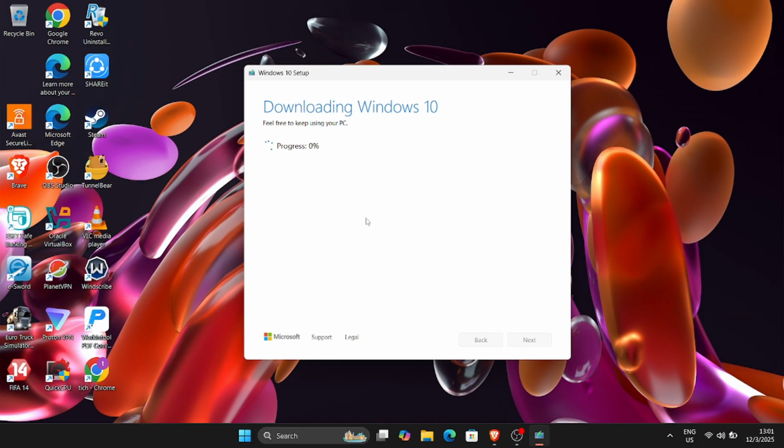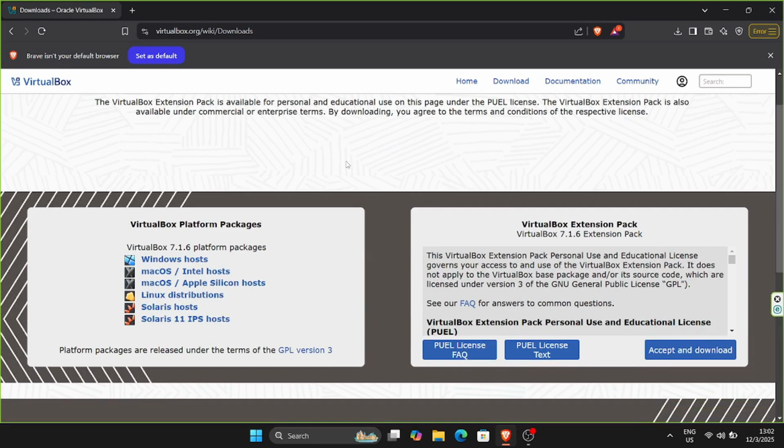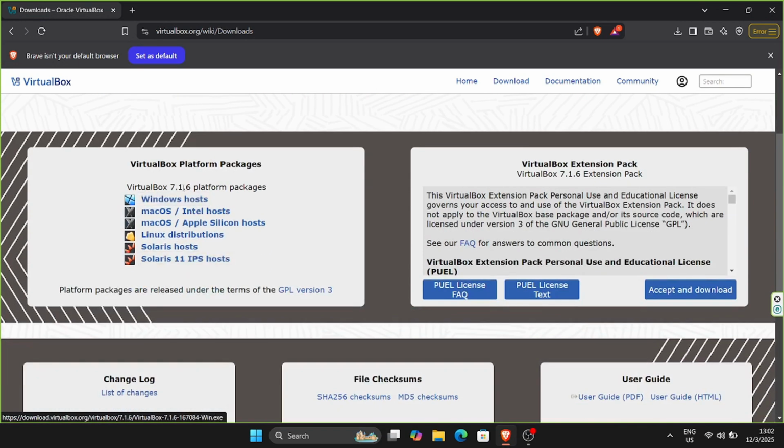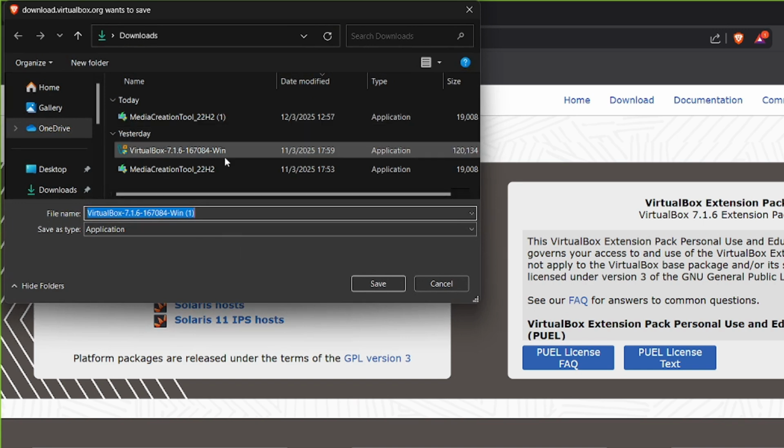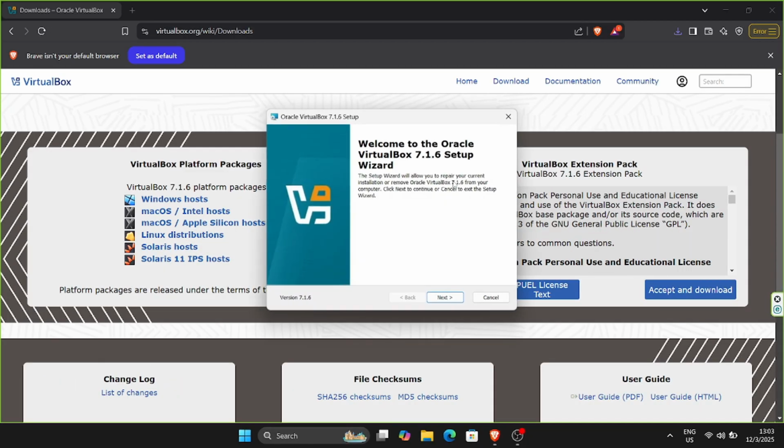Next, we need VirtualBox. Head over to the official website, link in the description, and download the correct version. Select Windows host for Windows computers. Run the downloaded setup file. Follow the installation steps. Click Next, Next, and then Install.